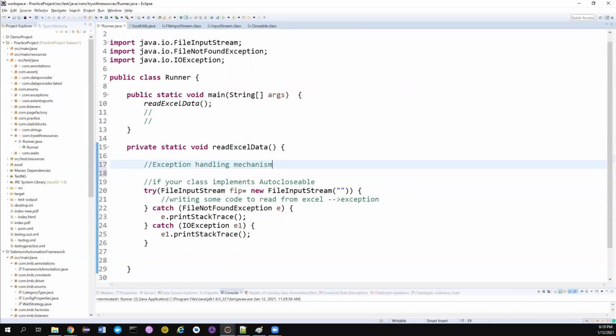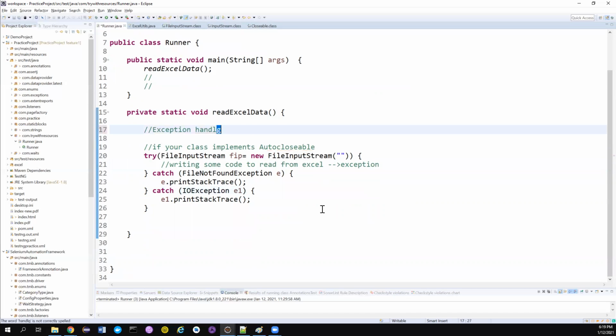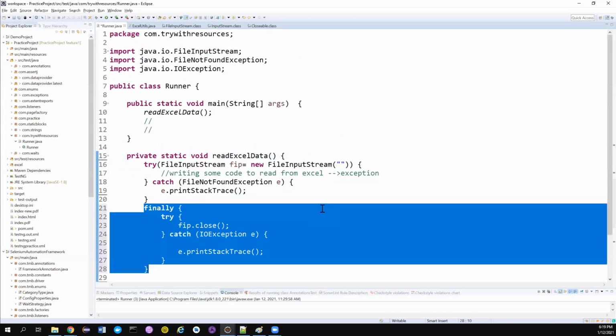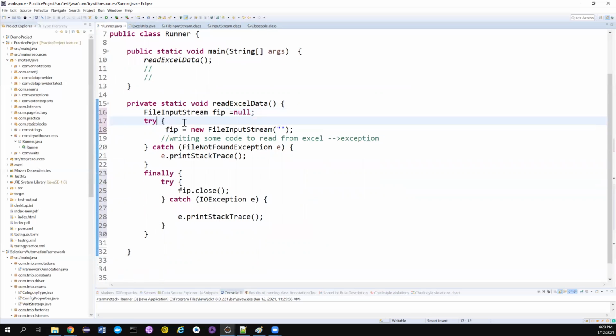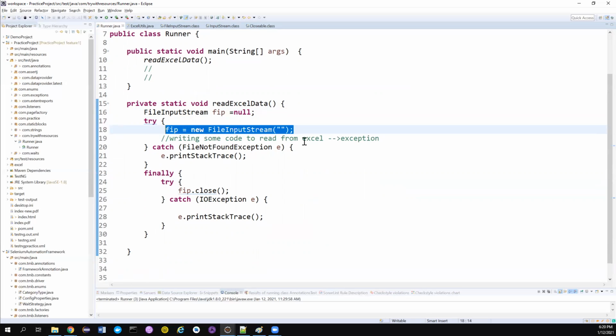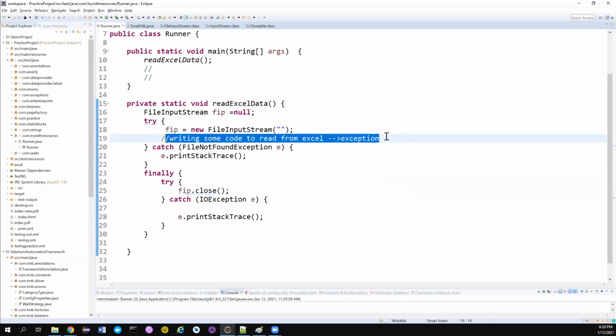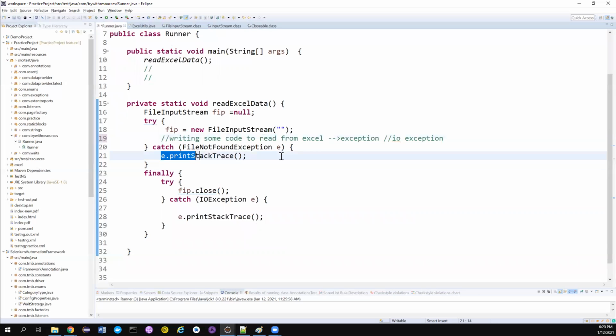Now I'll revert to the old code. Maybe I'll do Control Z. This is the old code that we had previously. Now in this old code, let's see how the exception will work. If you notice, I am creating an input stream connection here. Consider there is some exception, like a null pointer or maybe an input output exception, while reading from the Excel sheet. We catch that, that's fine, and then we print the stack trace, that's absolutely fine. But what happens if there is an issue while closing the resource?